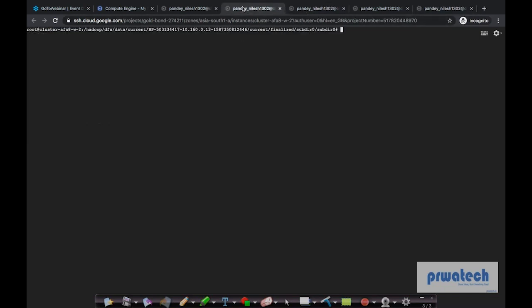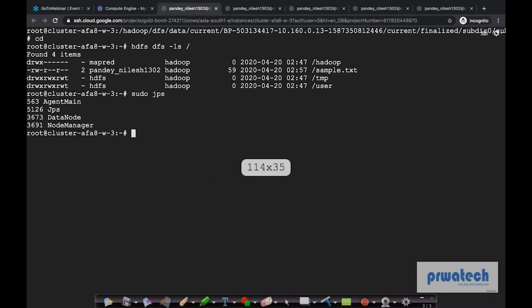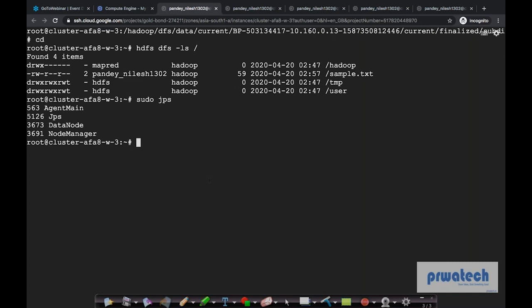And node number 4, I think this is my node 4. Yeah, this is my worker number 4. So CD, and I'll just copy this to save our time. Paste, finalized, subdirectory.